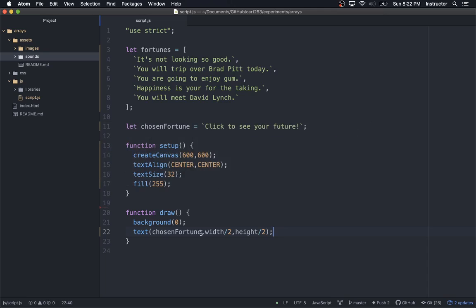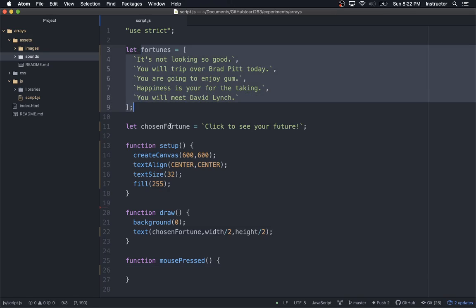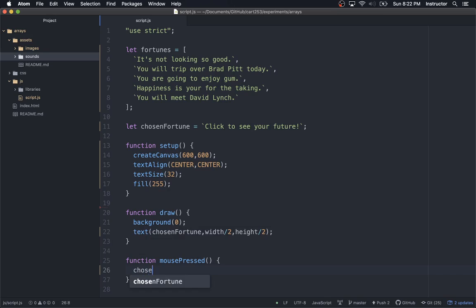So now all I need is my mousePressed function, right? This is what's going to happen when they click. And what I'm going to do is very simple. I want to put a random fortune from this array here into this variable, and then it will be displayed when they click. So I know that I'm going to need to assign something into chosenFortune. So then the question is, how do I get a random element out of this array?